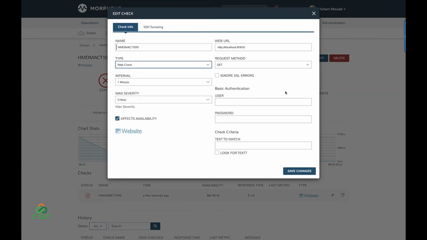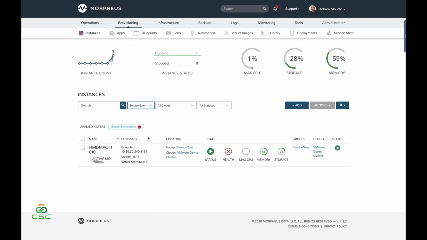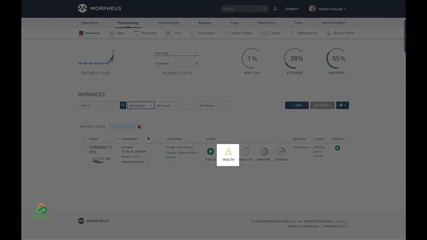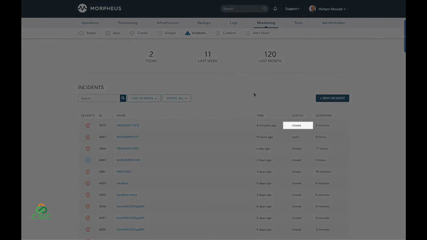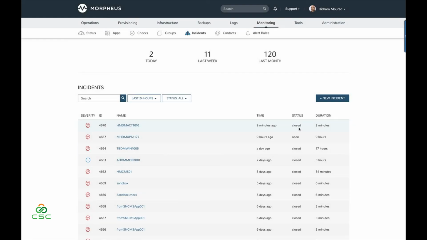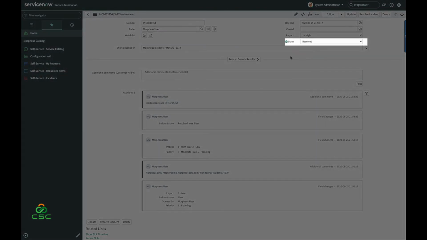Now let's go back and correct that issue. So we're going to fix it by putting the port back to what it used to be. So we're going to correct that and we'll give that a few seconds here. It'll go back and do its checking. And then the health of that instance will eventually change back from an error to informational and eventually will go completely green. But now what happens is if I go to the incident in Morpheus, we'll see that that incident has now closed. Now what happens as a result of this incident management integration, again, if I shortly switch over to ServiceNow, we'll see that the state of that incident has now changed to resolved.